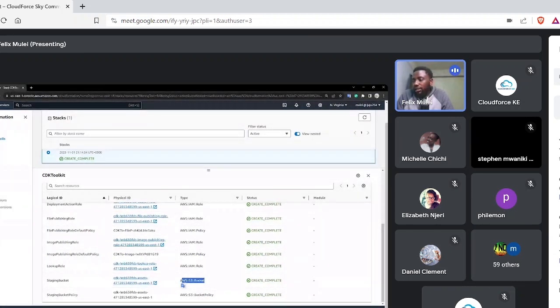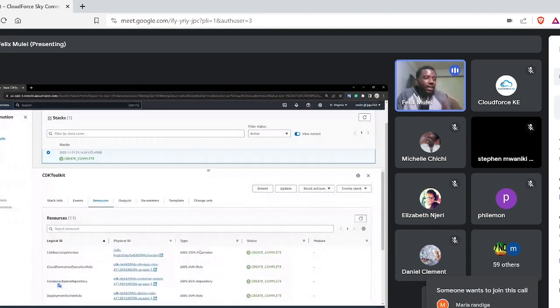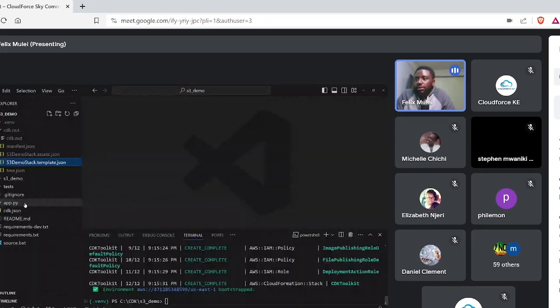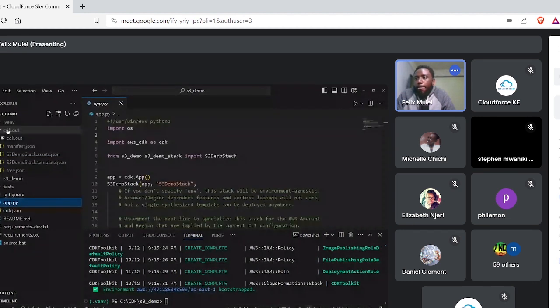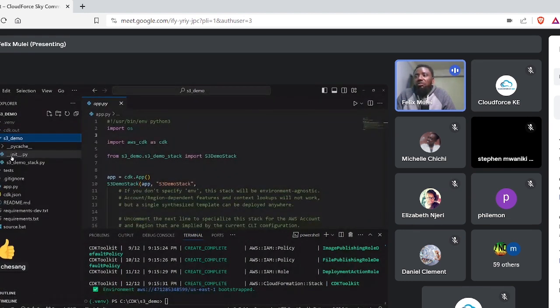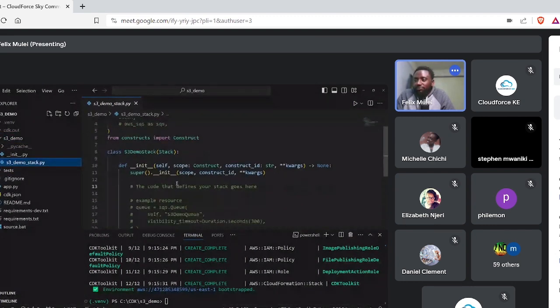So you can see there is a bucket. This is the staging bucket. You can see we have the role and all those. Again, done for you. All these resources have been created for me. Now, let's get to the interesting part of doing something, probably creating our own bucket.